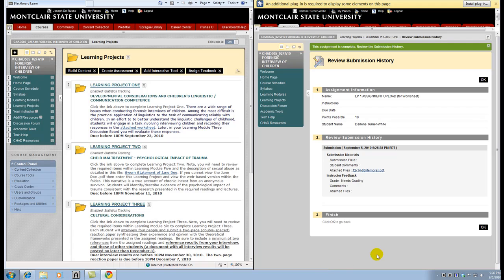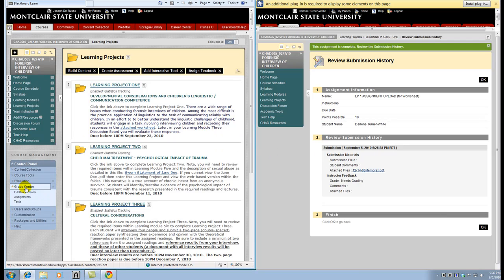Now, after clicking Submit, the student will have a submission history on their end, and they can see the file they submitted right there, Memorex PDF, and the time and date. Now, if we go over to the professor's side, we're going to go to Grade Center here on the left. We'll select Full Grade Center.